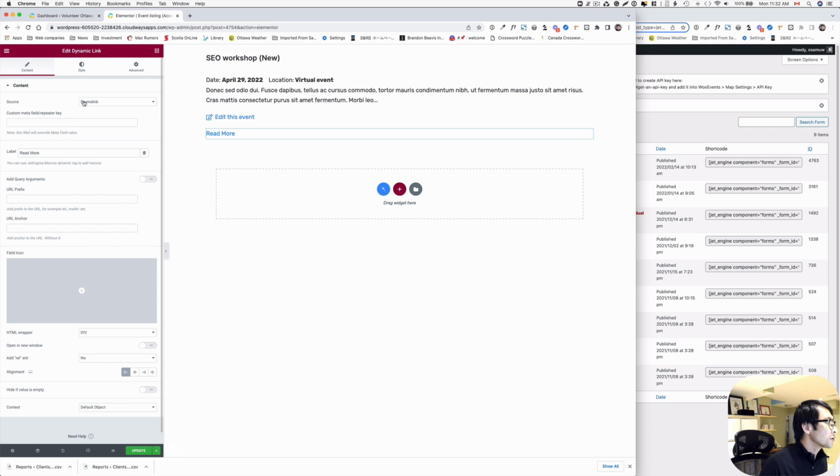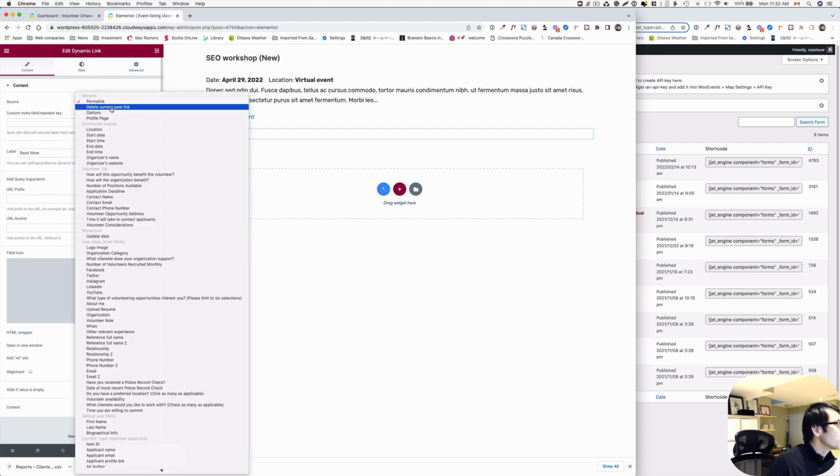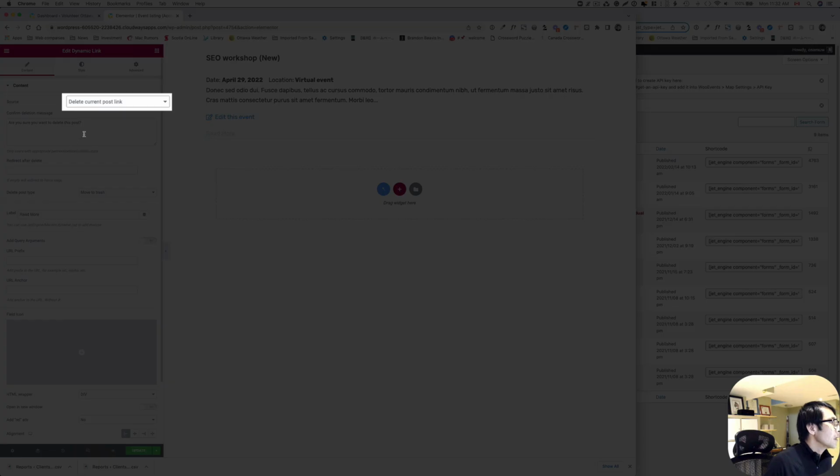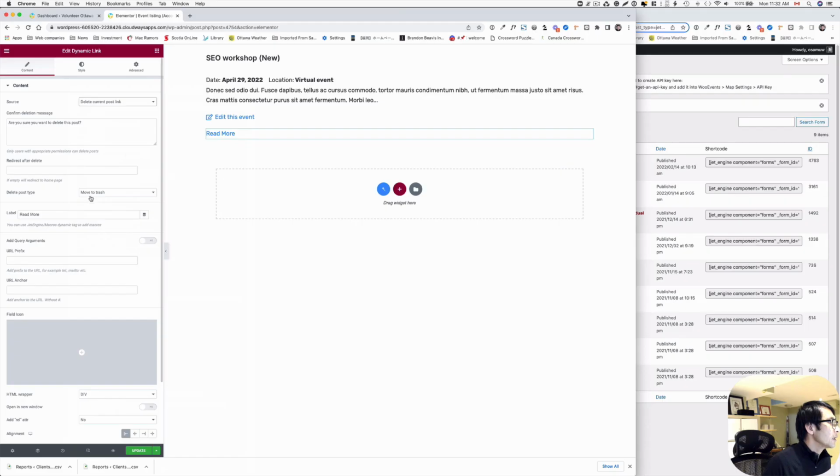And here, for source, just change to delete current post link. And then, are you sure you want to delete this post? And then move to trash. Yeah, just move to trash here, just in case. It's nice to actually have an option like that, to keep my database cleaner. And then not read more, maybe "delete this event", right?